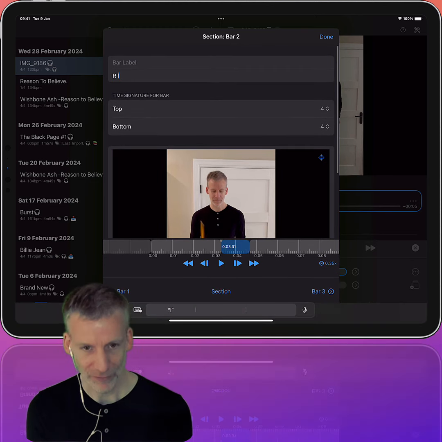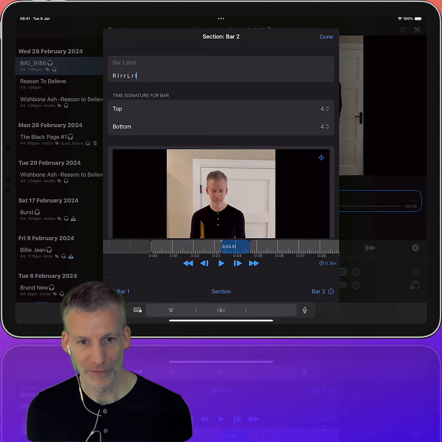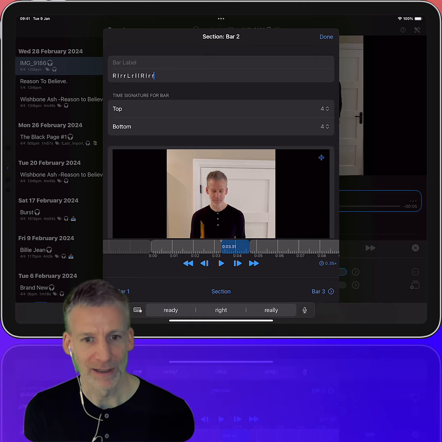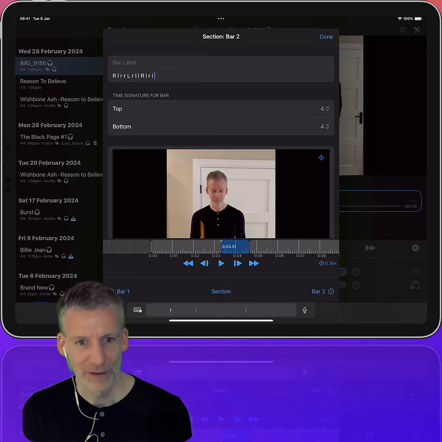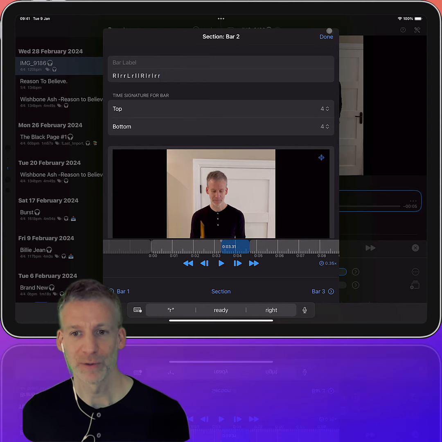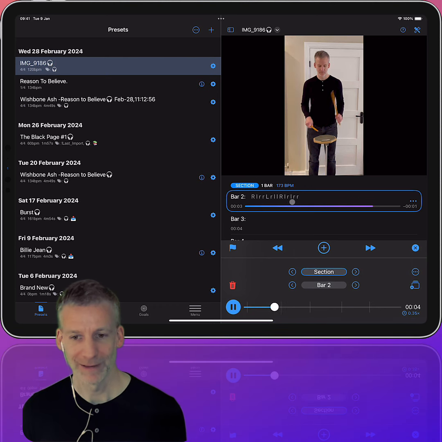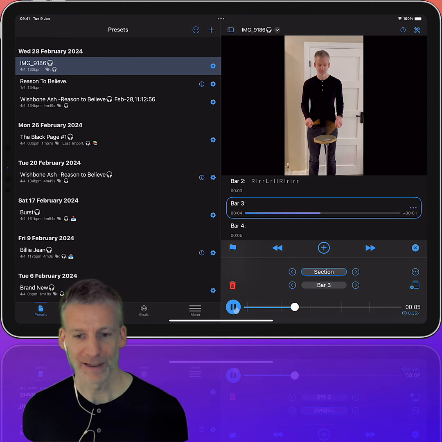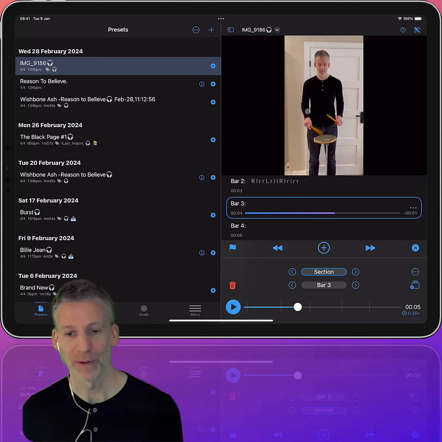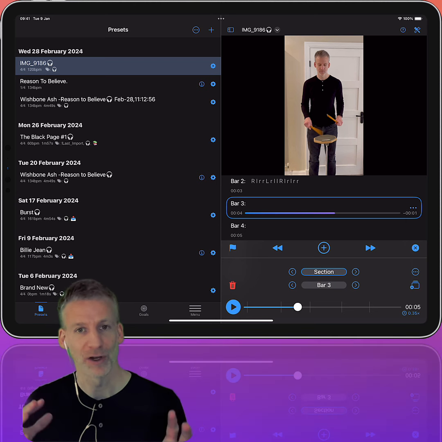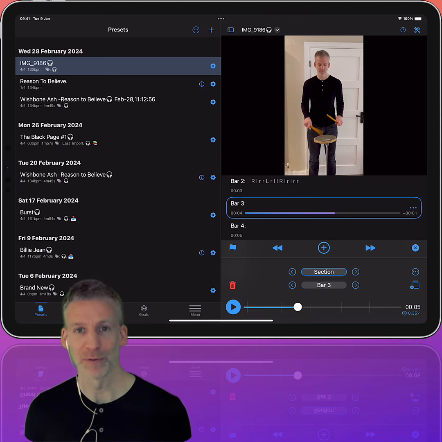So right, left, right, right, left, right, left, left, right, left, right, right, left, left. I think it was actually right, left, right, left, right, right, and then it switches. And that will show up in here. Right, left, left. And then the next bar. So you can basically use it with video from your video library, or you can shoot a video, and it's a really handy way to mark up where exercises occur, slow them down, see what's going on.